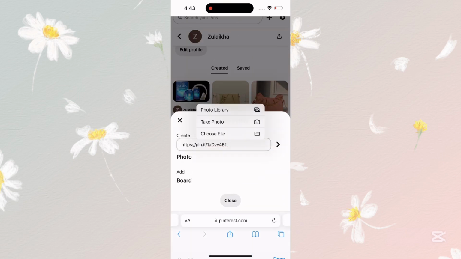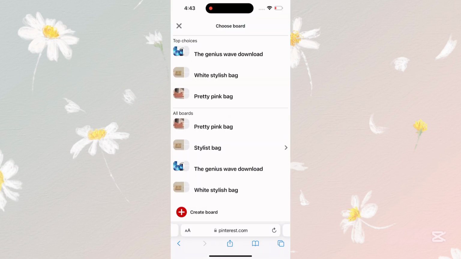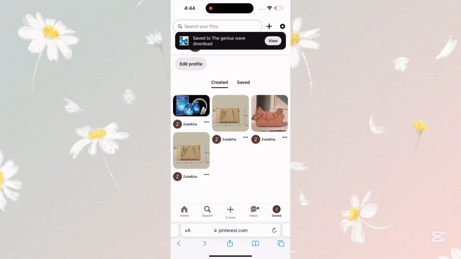And after pasting the link here you can also upload the picture. Here I'm uploading my product picture. You can upload your product picture here. Now choose a board. Now you can see that our product has been uploaded.